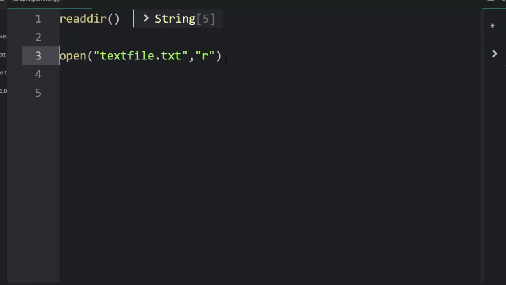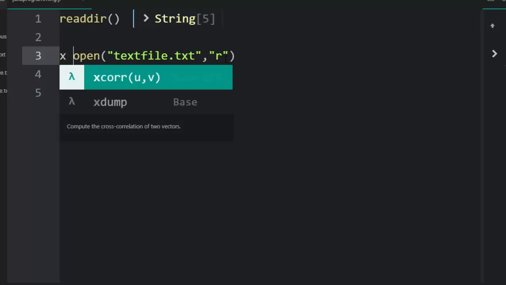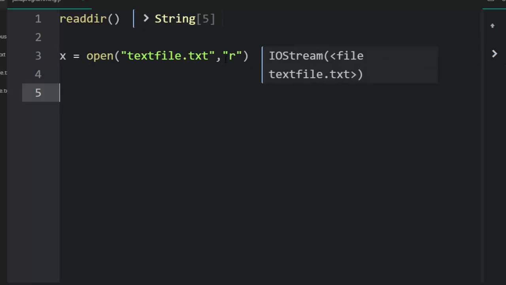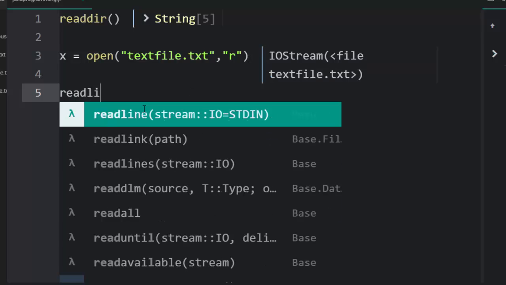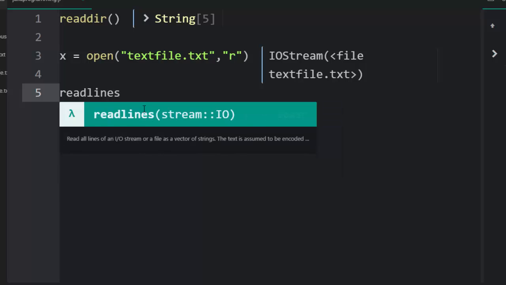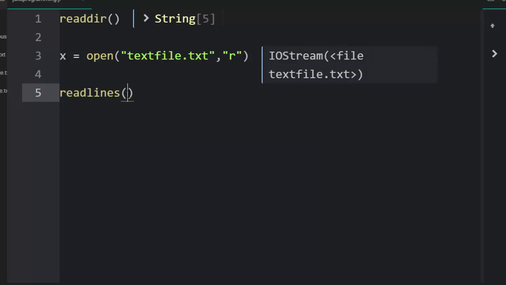So let's put it inside a variable called x, and then you open it. Now test file has been opened so that we can read. To read it, there are several ways you can do it. First of all, you can use readlines. It's going to read all of them. It says: read all lines of an input and output string or a file as a vector of strings. So it's going to read all of them perfectly for us.